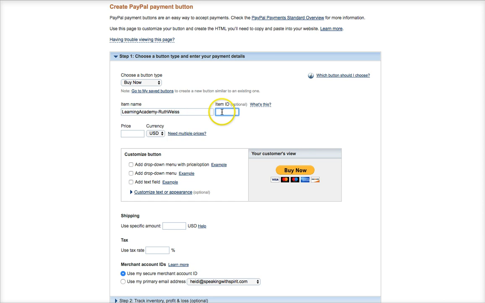Now you can also do an ID, which is a unique identifier to make tracking easier. So I would do LA-RW as my item ID. You can use anything, whatever would make it easier for you to identify this product when it's sold and by whom.